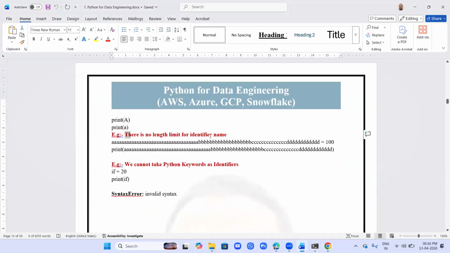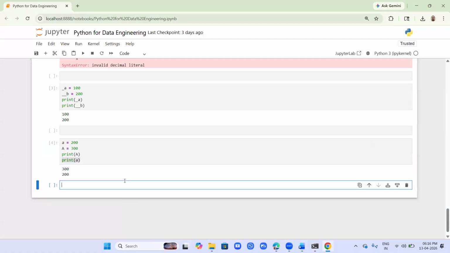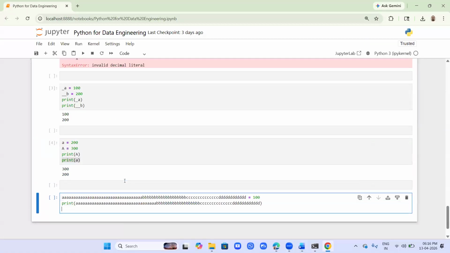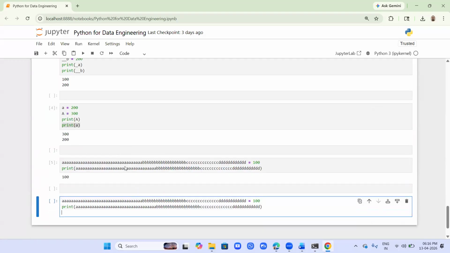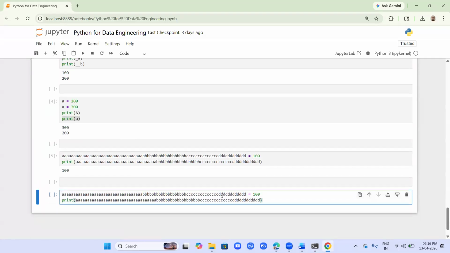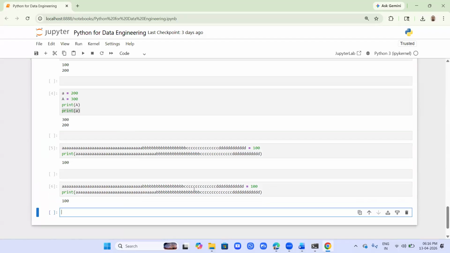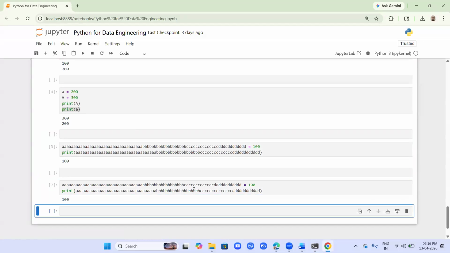Next important one. There is no length limit for identifier names. So I have taken a variable with a lengthy name. See here, I have taken a variable name with a lengthy name. I am printing it. The problem here is if I miss one character, let's say here I missed one character. Can you guess which character we missed? Let's see.